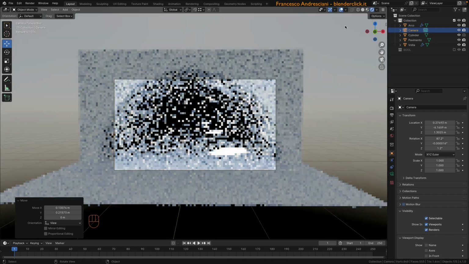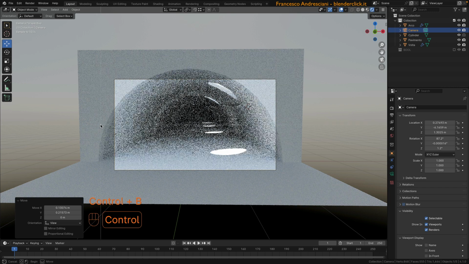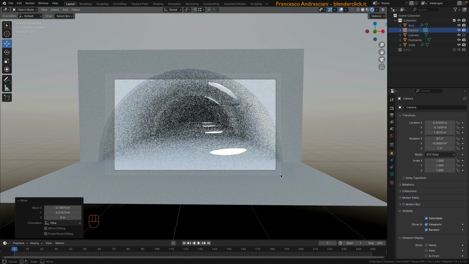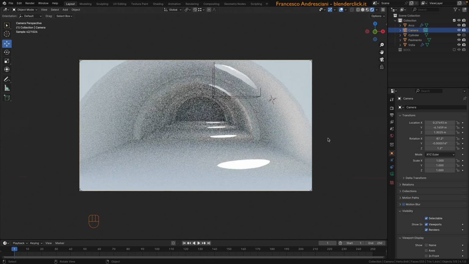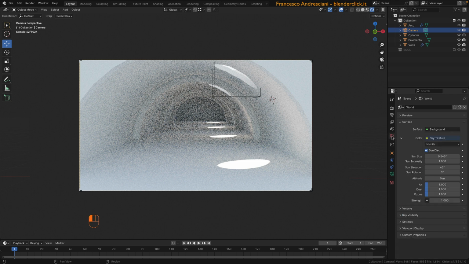Back in rendered view with Ctrl+B, I can restrict the rendering to the camera frame only, as we have already seen. Then we can act on the parameters of our world to modify the behavior of the light inside the gallery. Let's click on the world icon inside the properties. We have the sky texture options.